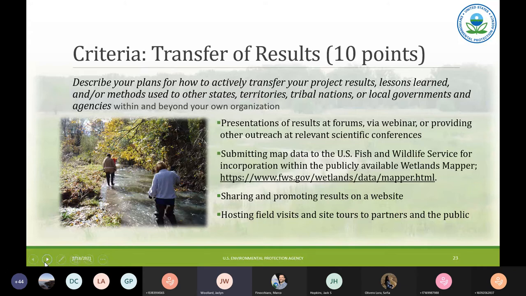So that's why transferring your results and sharing your outcomes, your lessons learned, is a really big part of the Wetlands Grants Program, and it just helps everybody across the board if you could share your results. Some examples of how to do this would be presenting at forums or scientific conferences, submitting map data, sharing and promoting results on a website, hosting field visits. There's plenty of ways to transfer results. Just please pay attention to this section because you'll want as many points as possible for this section.